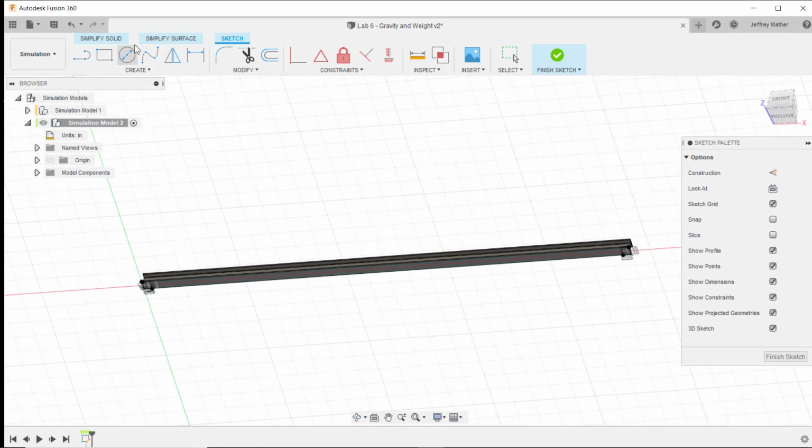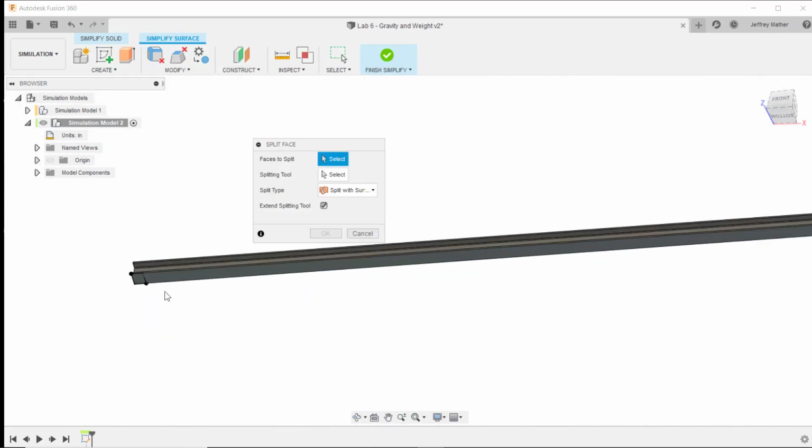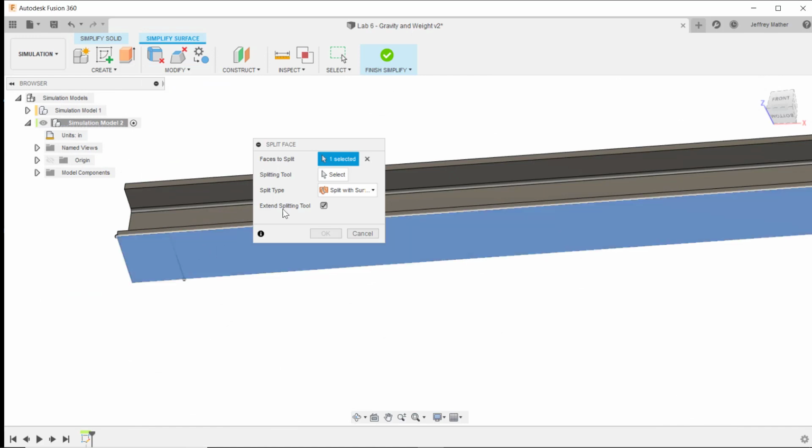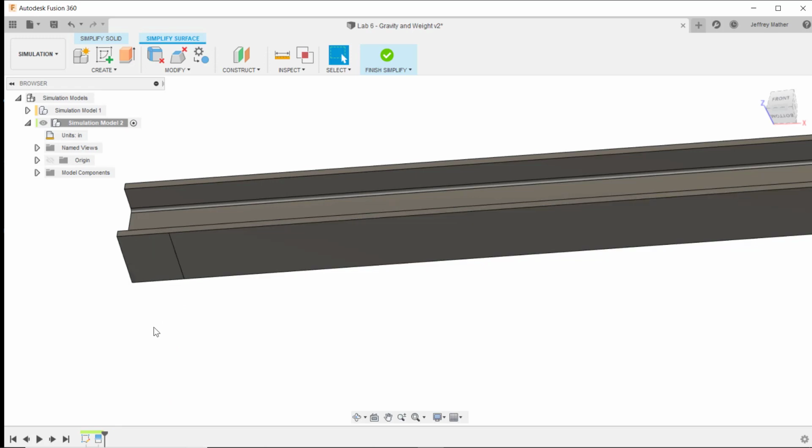Alright, then I'm going to go to split, so I'll do modify split. I want to split that face, and I'll select this face as the face I want to split. For the splitting tool, I'll use this rectangle, and I'll say OK to that. So we split this end.